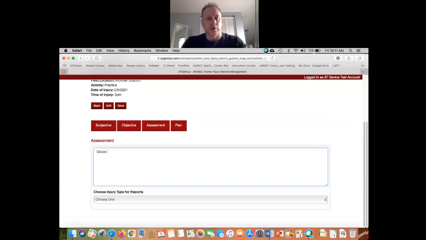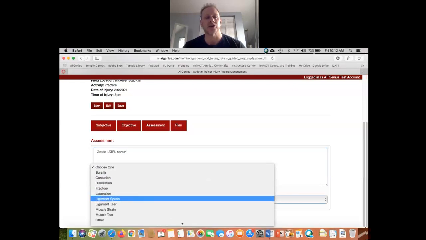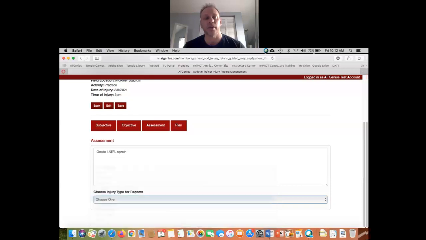So let's just say in this case, we're going to call this a grade 1 ATFL sprain or a lateral ankle sprain. You can put your medical jargon here in the assessment box, but you want to select a lay-friendly term to describe the injury from this drop-down, such as ligament sprain, for any reports that you run. So for example, if you run a coach's report or an injury statistics report that is meant for lay persons to read, it's going to pull the information that you select in this drop-down, such as ligament sprain, instead of your jargon here. So on a coach's report, it'll say ligament sprain, not grade 1 ATFL sprain, or whatever you type in the box here.